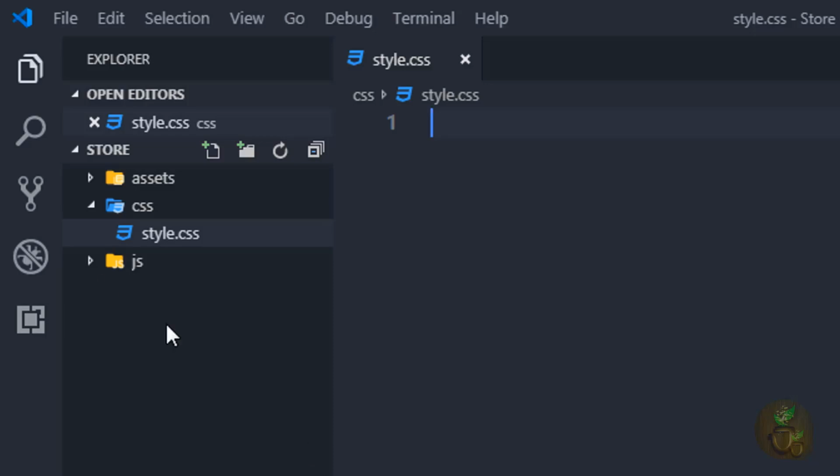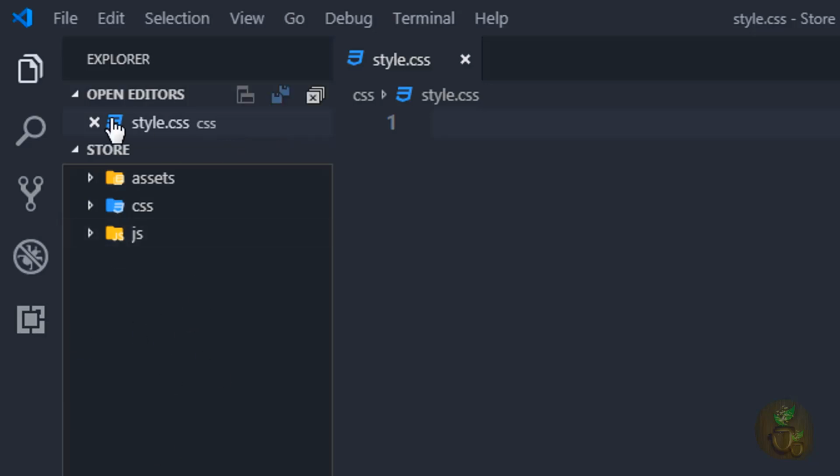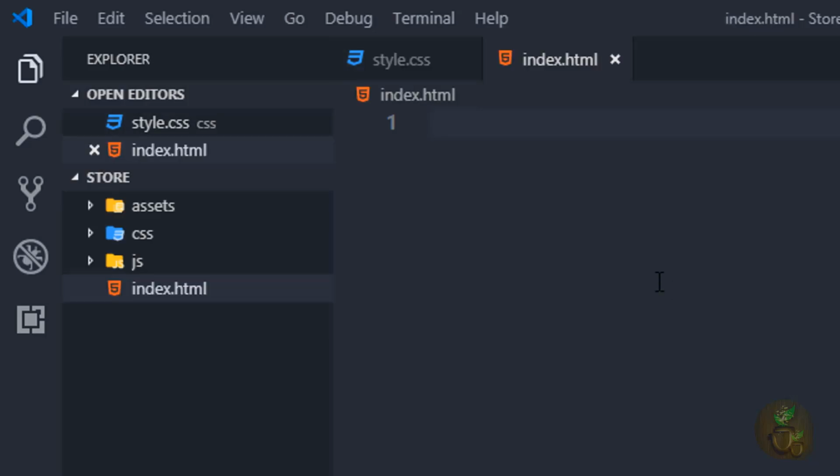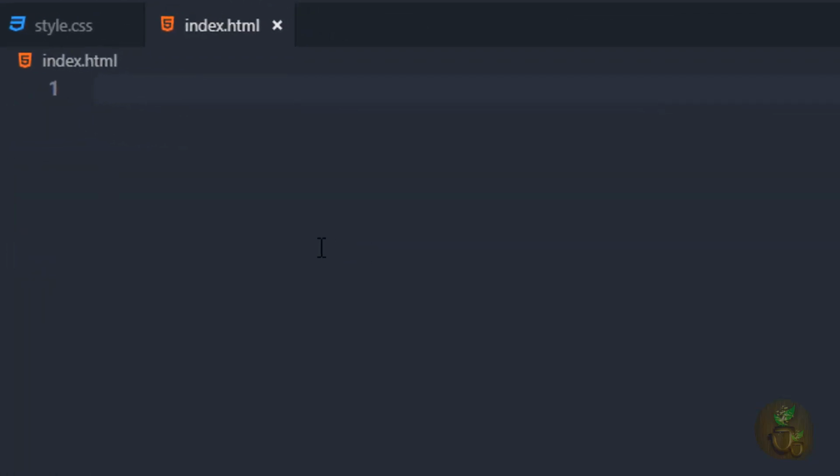And just after that, outside of these folders, right here in the root directory, in this store folder, I'm going to create a new file. And this is going to be our main file. So I'm going to name it index.html. In this file, I'm going to just put the exclamation mark to create a simple HTML5 snippet. So I'm going to just put here exclamation mark and press tab.